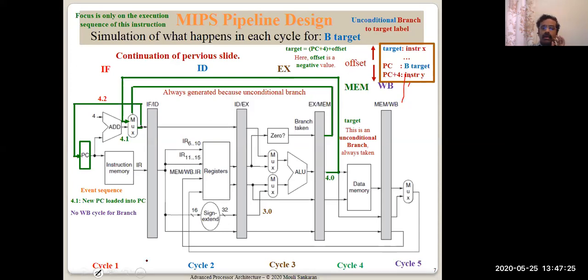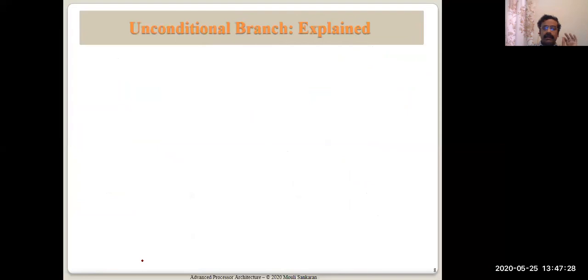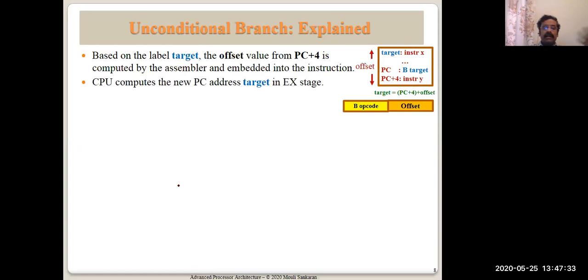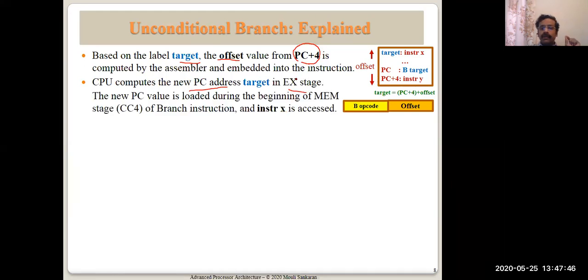Okay, so I hope this is clear to you. This is a very important thing to understand. Let me explain it a little bit, which I have already spoken about. Based on the label target, the offset is computed from PC+4, how much the offset is, and a new PC address is computed in the EX stage. That value is embedded into the instruction, and the new PC is loaded into the PC. So the value is loaded into the PC at the beginning of the memory cycle of the branch instruction, and instruction X is accessed. That's what I explained to you with the simulation.